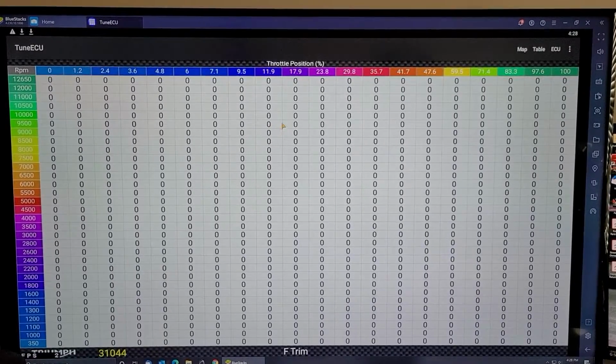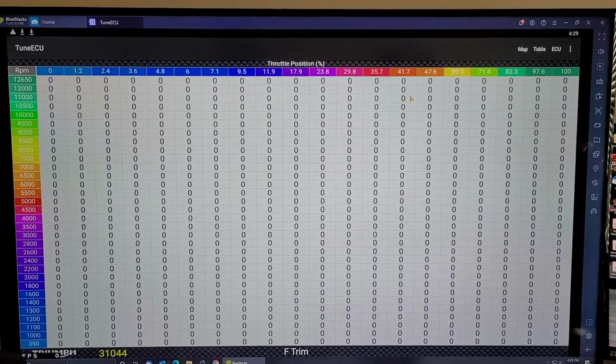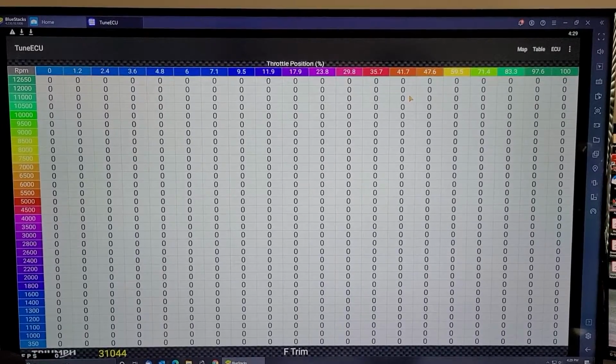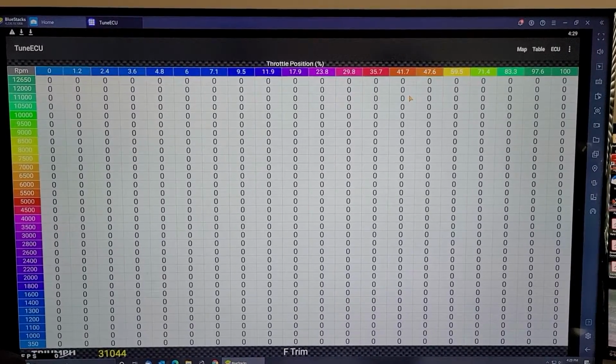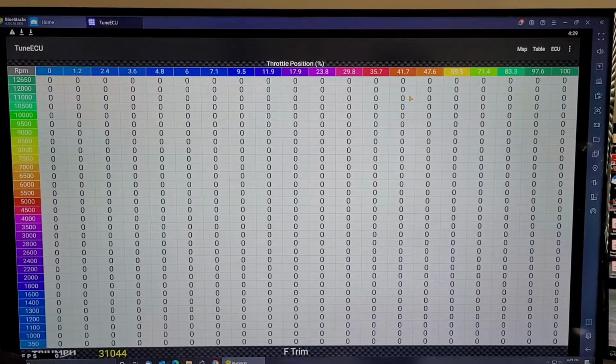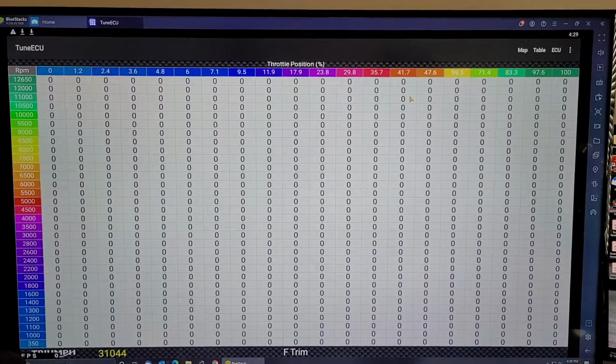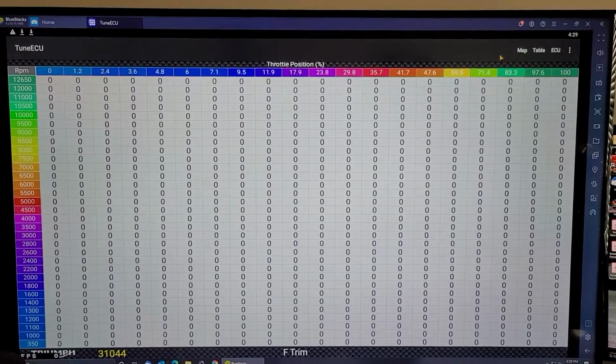Whereas the Power Commander software just does it for you and sends it instantly. As soon as you hit accept, those values are in the Power Commander. You can do a sweep to test and go, yep, that's perfect, move on to the next range. So that is how you do it. If you've got any questions, let me know. But it's pretty straightforward.